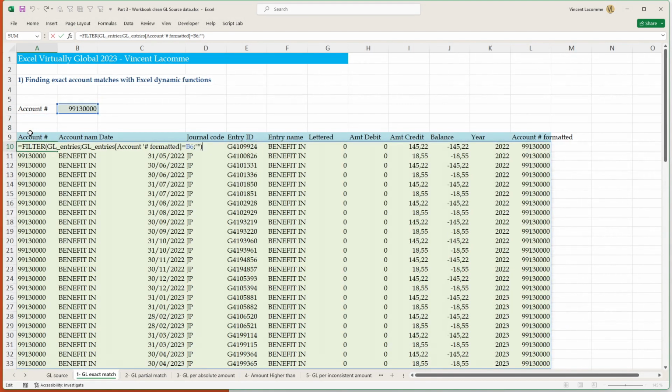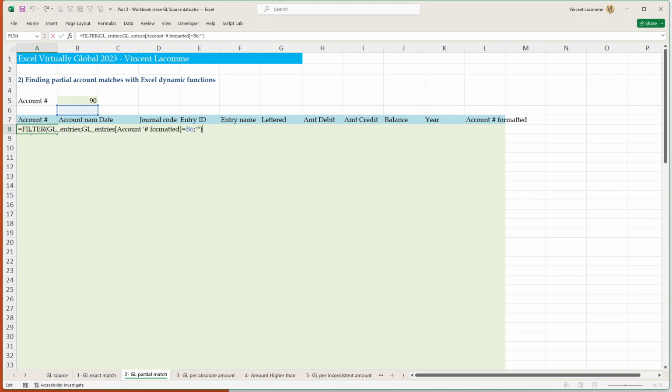This second example will work pretty much the same way. So we will filter. Of course, it will not work this way because we have to tell Excel that we want all accounts beginning with 90. In order to do that, we need to work with text. So we need to convert everything to text. First of all, B5 must be converted to text. So TEXT of B5.